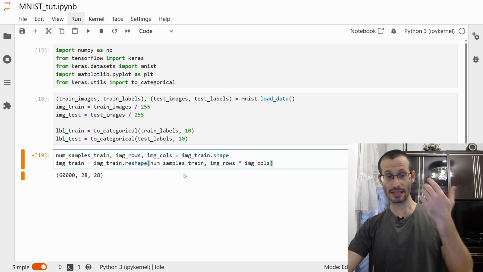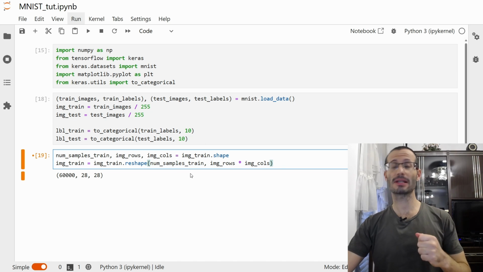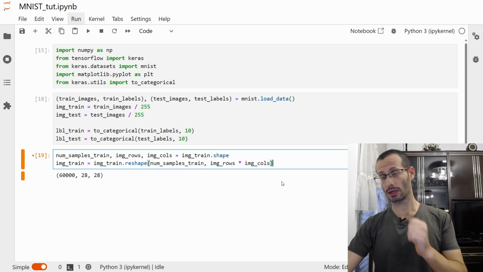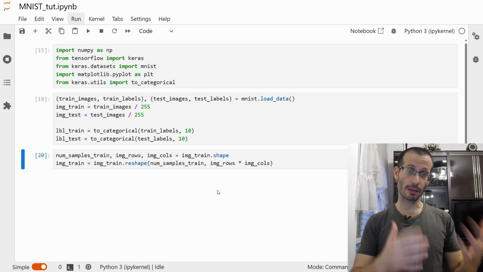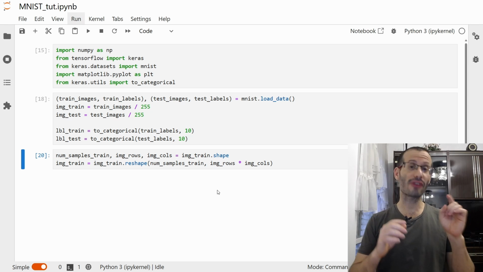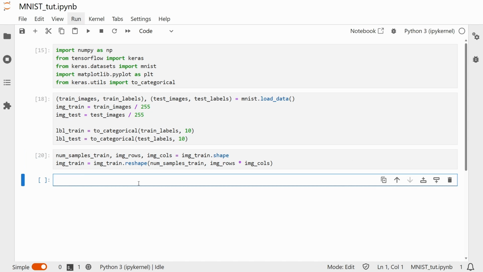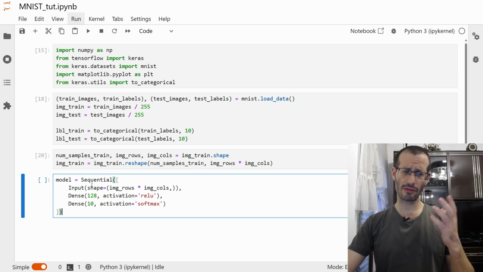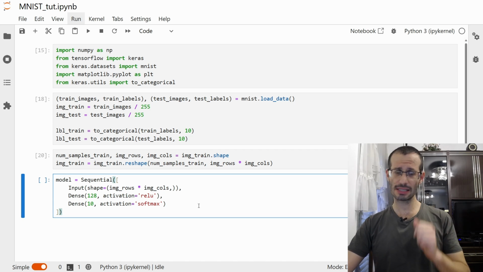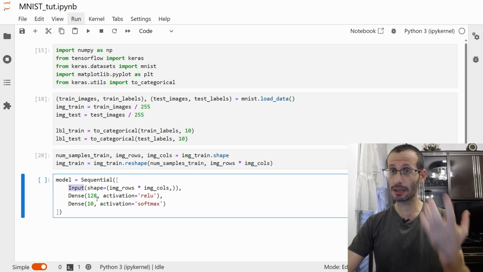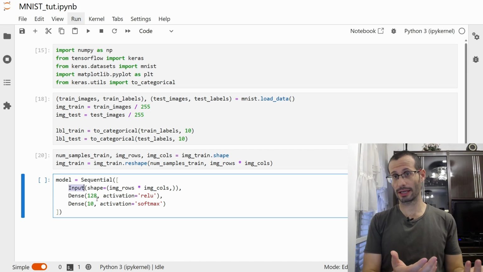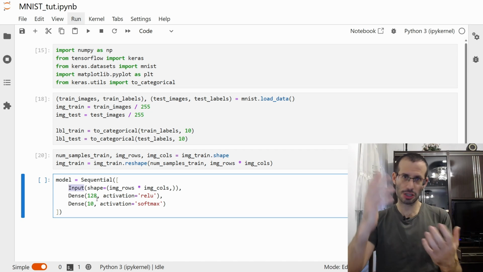So we're going to have the same number of images, but each one of them is going to be represented as one long vector. Now that we have our inputs in the correct format, let's define the network itself. As you can see, I want to have 3 layers in my network. The first layer is defined by this function, input. This is of course the input layer, and we have to specify the structure of this input.